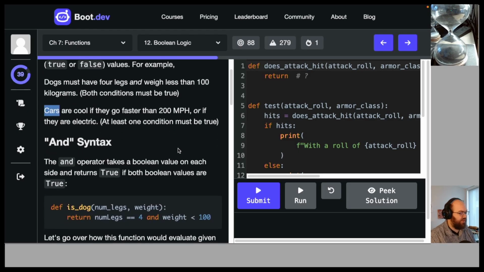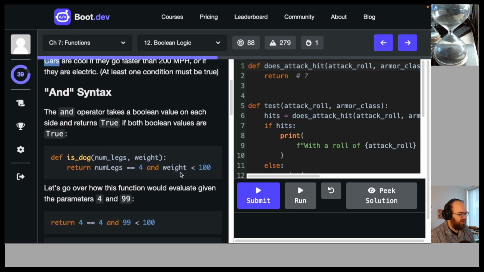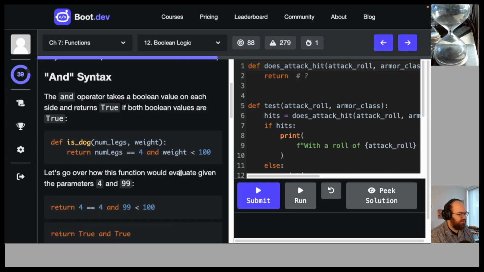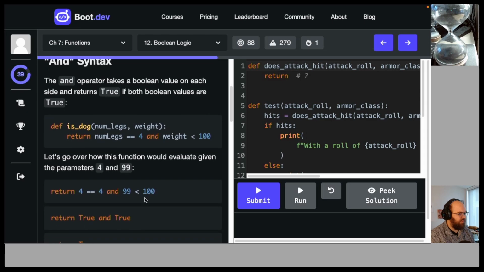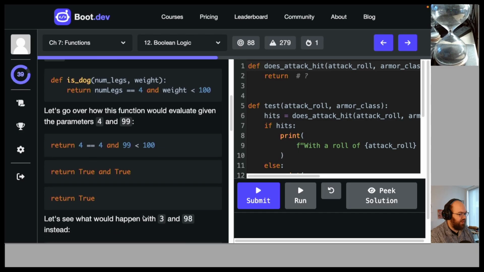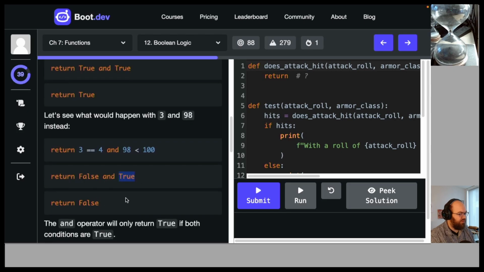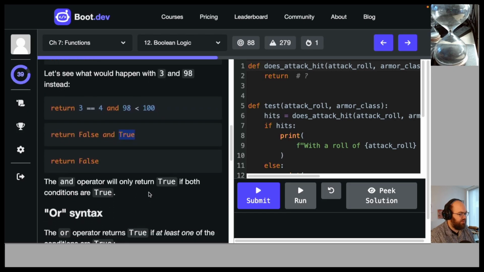And syntax. The AND operator. Maybe we haven't seen the AND operator before. The AND operator takes a Boolean value on each side and returns true if both Boolean values are true. Let's go over how this function would evaluate given the parameters 4 and 99. Return true and true, return true. Let's see what happens with 3 and 98 instead. Return 3 equals 4 is false. 98 less than 100 is true. Return false. The AND operator will only return true if both conditions are true.